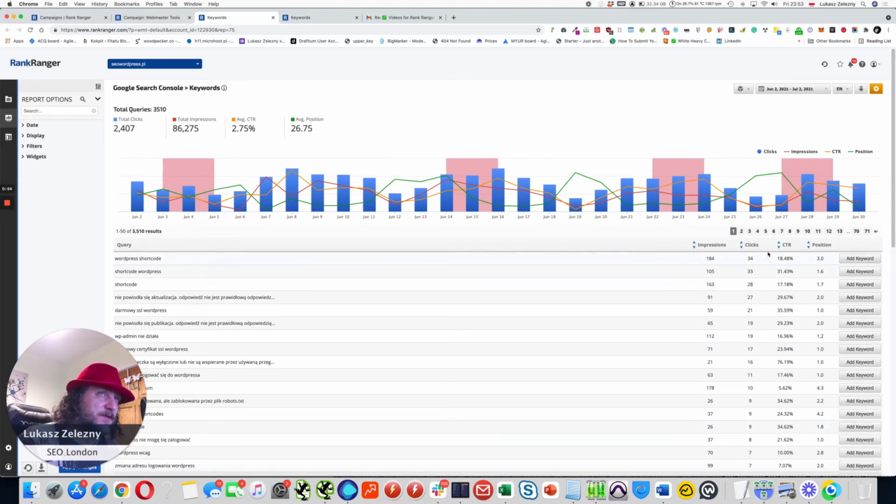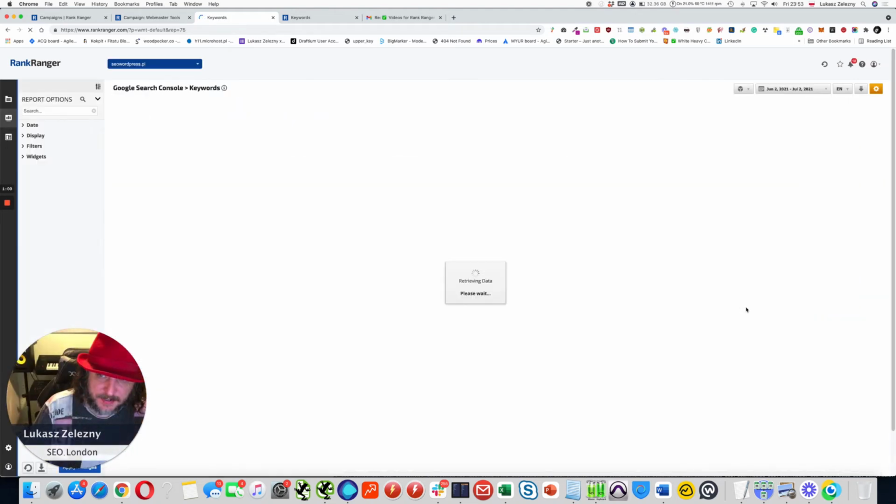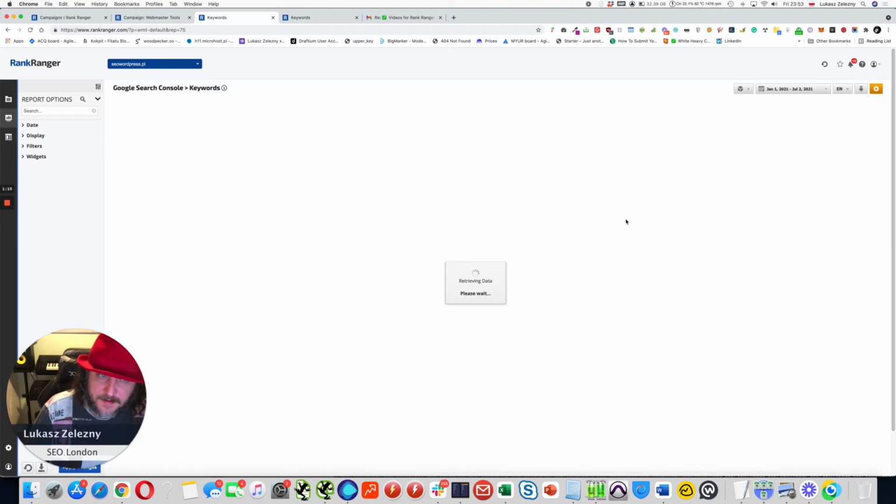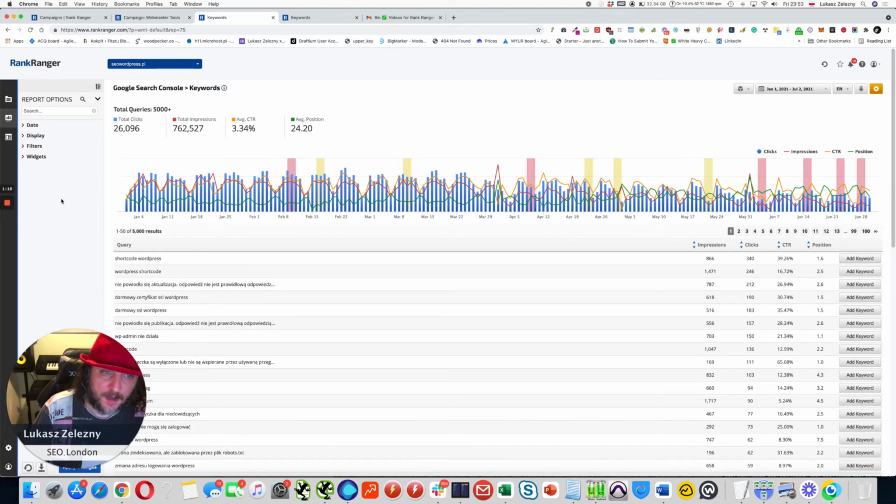So for example, we can say that we want to sort this by clicks. We want to expand the range of data to 1 year, or maybe from the beginning of the year. And after a moment, I have this refreshed, and I know that WordPress shortcode are the keywords delivering the most traffic. Position is 1.6, 2.5, so it's probably something I should work on a little. Add keyword.